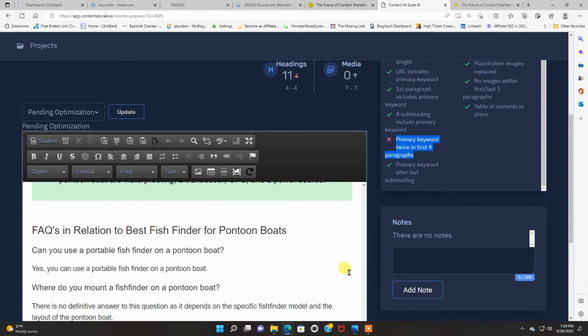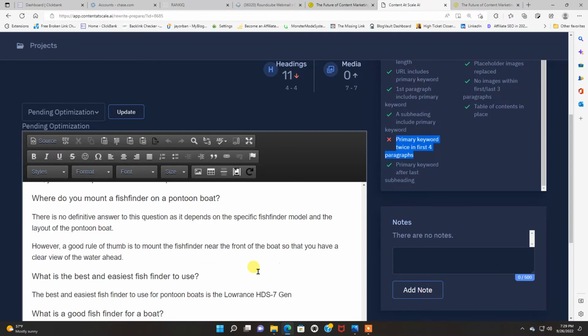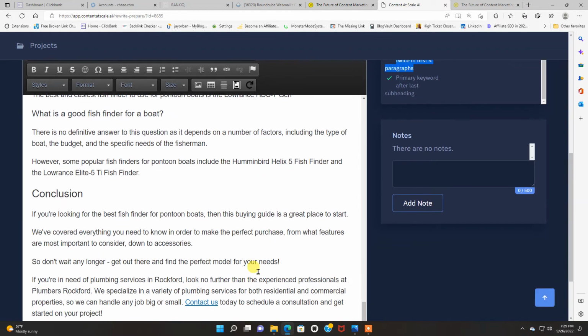talks about that. Facts in relation to the best fish finder for pontoon boats. And then there's common questions that people would ask when they're searching for the best fish finder for pontoon boats on Google. And there's questions and answers, and there's a conclusion. And you can always add little bits and pieces yourself and make it personal to you.